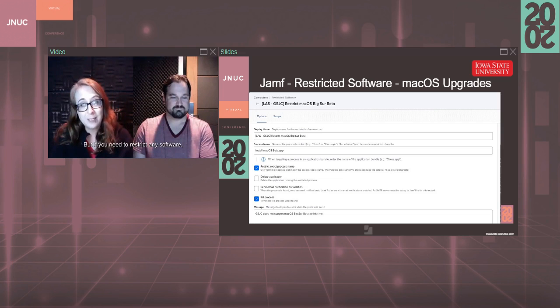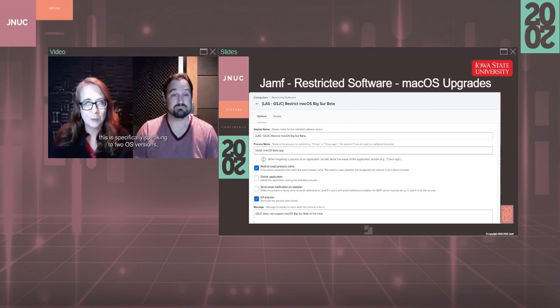But if you need to restrict any software, and this is specifically speaking to OS versions, you can go into your Jamf site, go to restricted software, and create a new software restriction. In this case, we're specifically blocking macOS Big Sur beta. You need to have the exact process name, and sometimes this changes. It's usually been pretty consistent throughout the last few years, but they just recently had a change, so this slide might already be outdated. But for example, your process name in this case is install macOS beta.app.